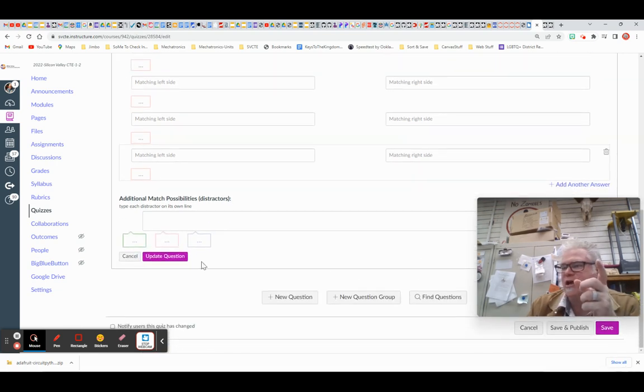So the correct matches are there, and then you can put in additional ones so they really have to pick. It's not going to be a one-for-one match. There are going to be extra things, and they have to think: is it this or this? I like those kinds of questions. They take a little bit of work to build, but then they're good to go.